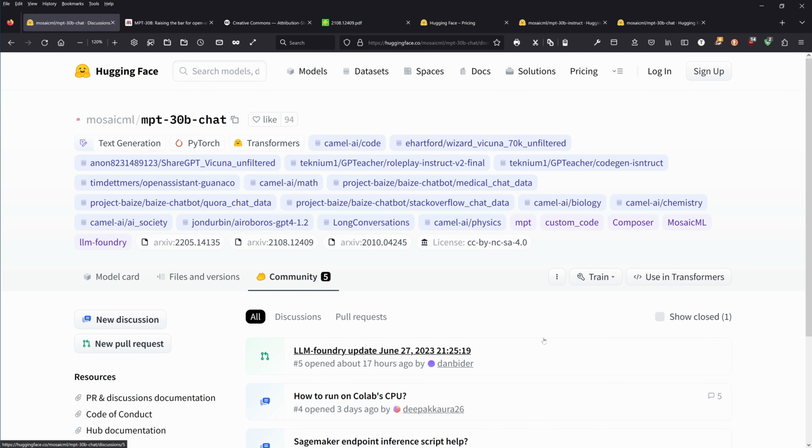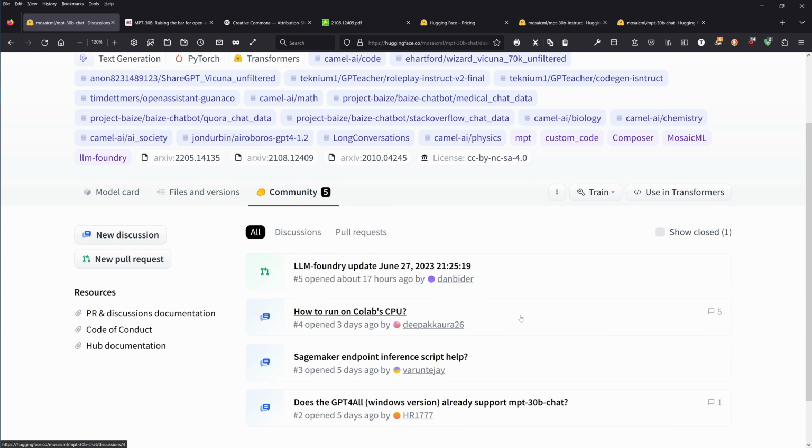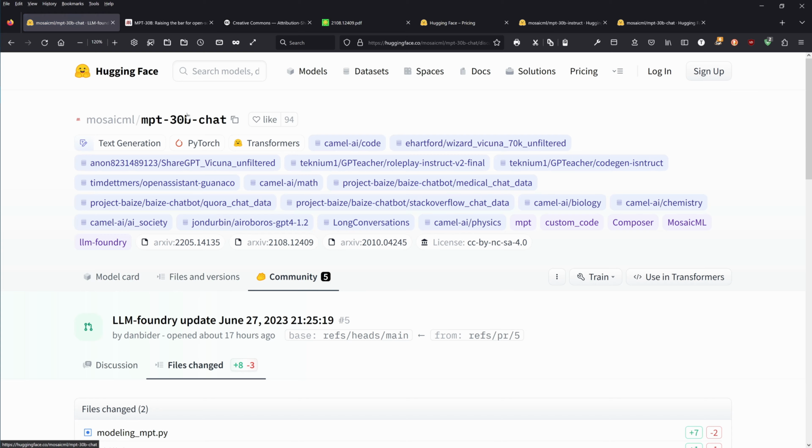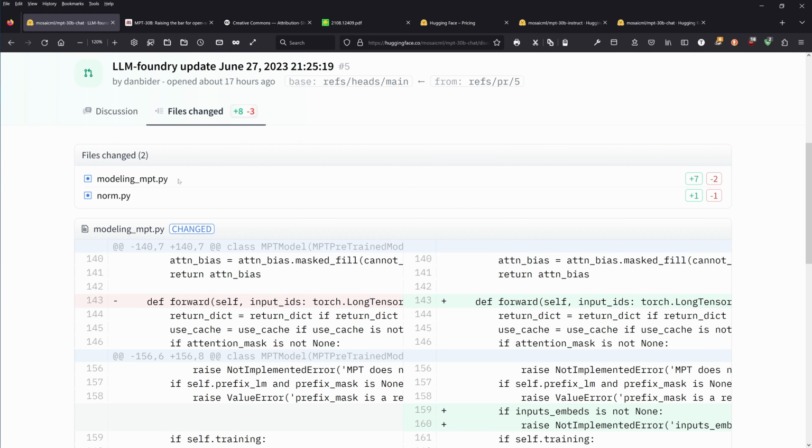And always, especially if models come out in the first weeks, like MPT-30B, quite new, you always should verify, because there is always some changes to the code. As you can see here, very first entry, community LLM Foundry update, June 27th, so 17 hours ago. Go there, have a look what this is. Update, so we go to see the files that have been changed. So we see 2 files are affected, 2 Python files, the modeling file and the normalization file.